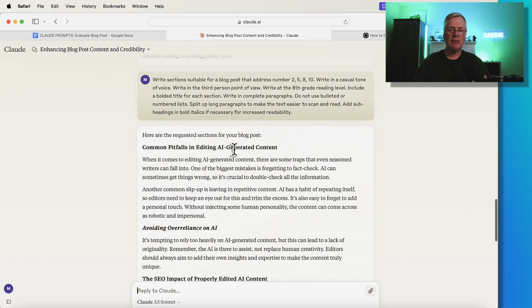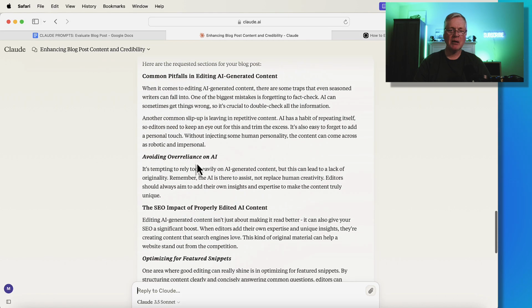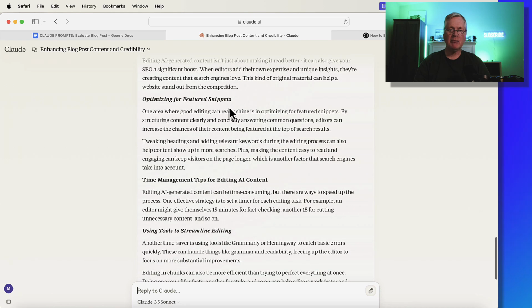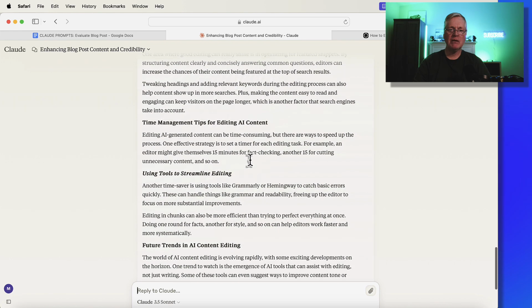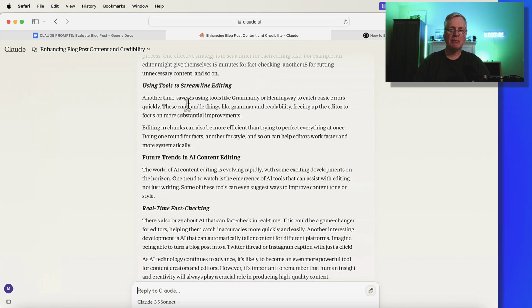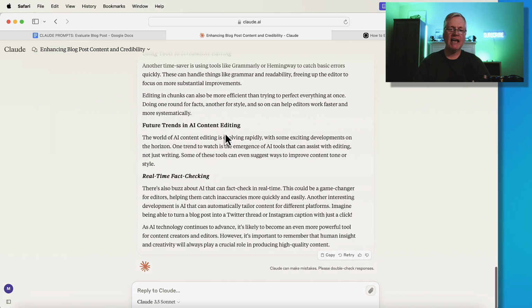One is called Common Pitfalls in Editing AI-Generated Content. It's got a subtopic about avoiding over-reliance on AI. It's got another section called the SEO Impact of Properly Edited AI Content. Optimizing for Featured Snippets is the subtopic in that section. Time Management Tips for Editing AI Content. And then it's got subtopic of Using Tools to Streamline Editing. And then Future Trends in AI Content Editing, with real-time fact-checking being one of the subtopics.